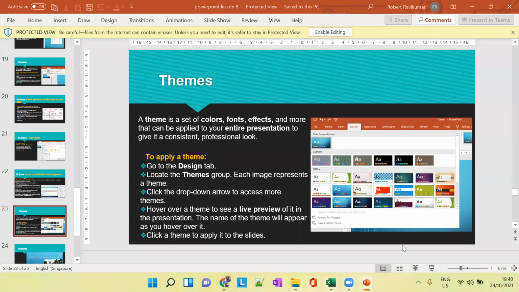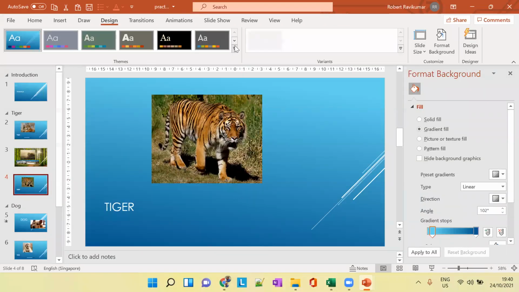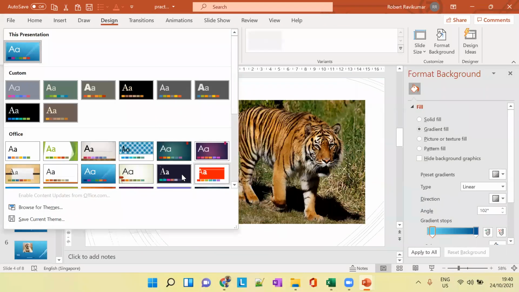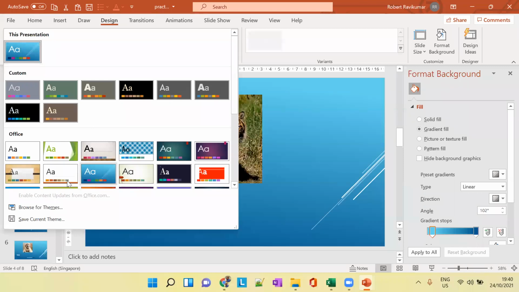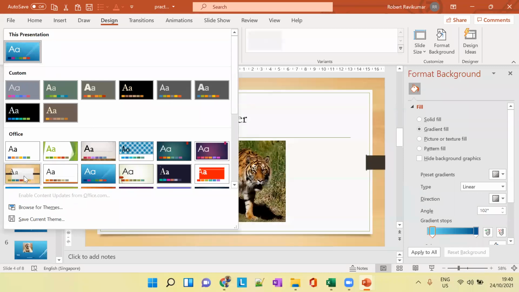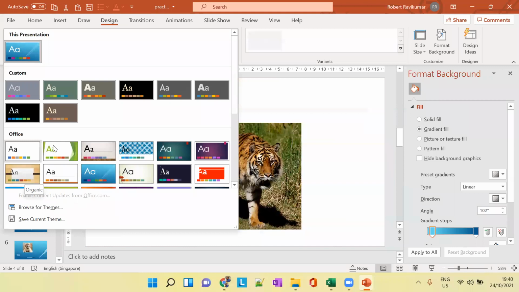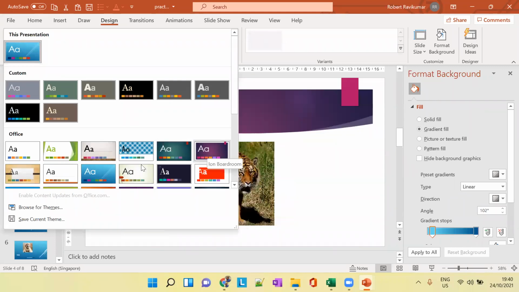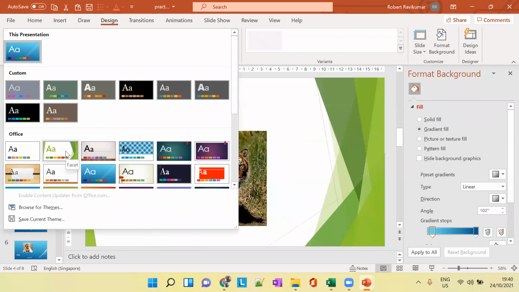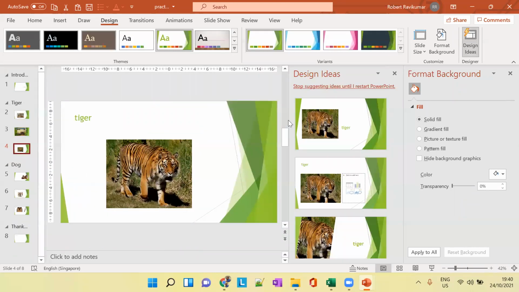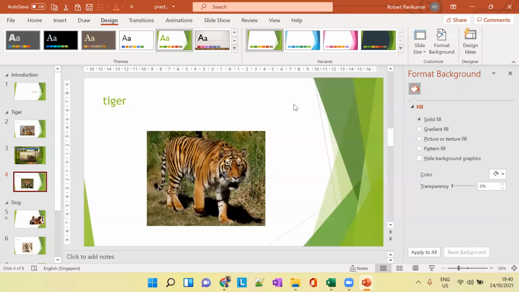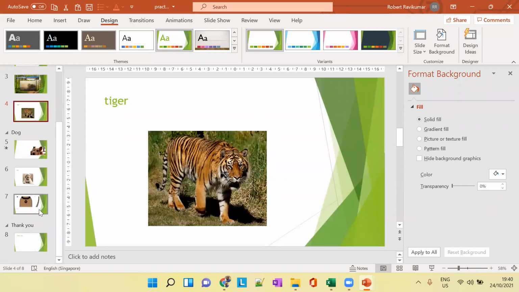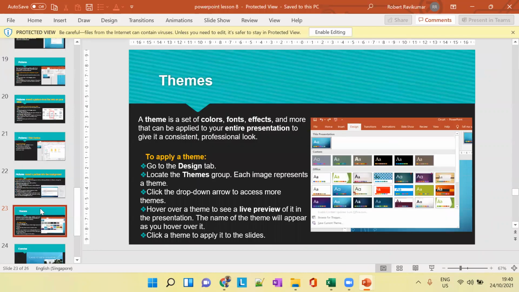How do you see a preview? Click the drop-down. Now if you hover over the different themes, you can see a preview on the slides. You can see the different slide changes. This is how you test your theme without applying it. You can hover over it and choose any one of these themes. This is how you change your themes, and this is how you have a view of the themes here.